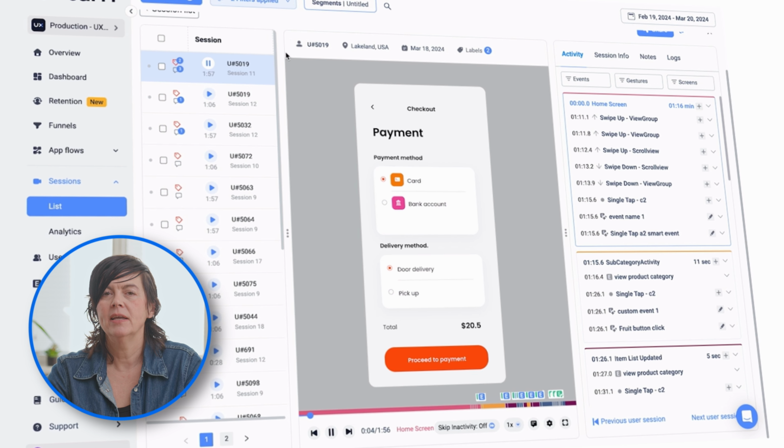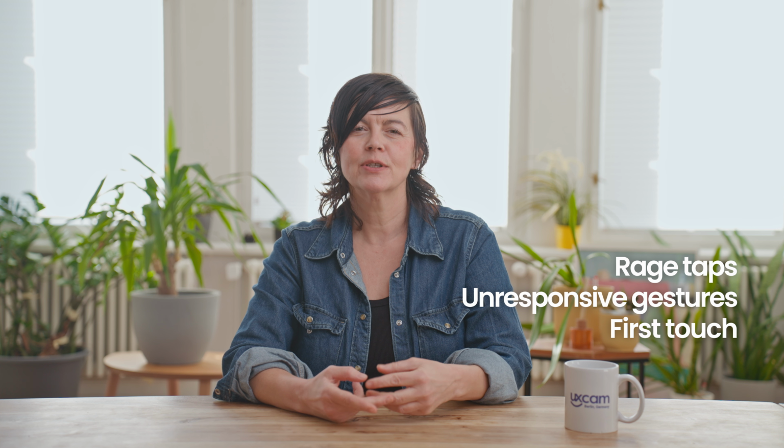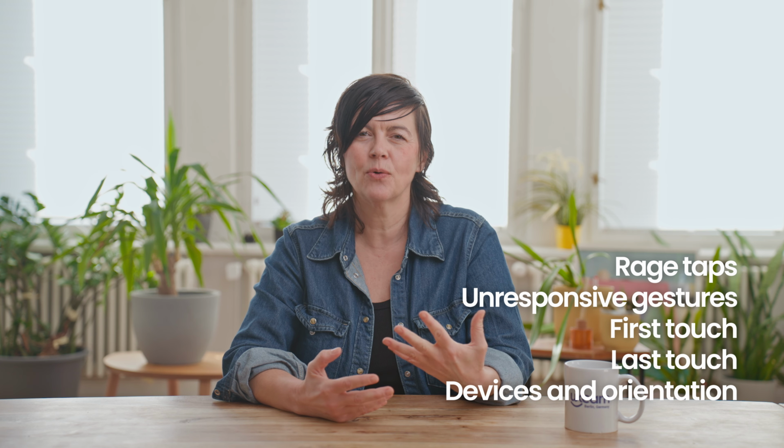For example, our heat maps at UXCam monitor rage taps, unresponsive gestures, first touch, last touch, devices, and orientation. But those are all great in theory, but what does it all really mean? Well, rage taps highlight frustration. These are quick, repeated taps on an element that isn't responding. They're great for catching blockers, login screens, forms, and onboarding flows.